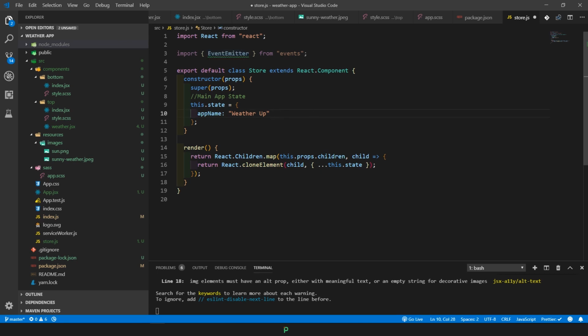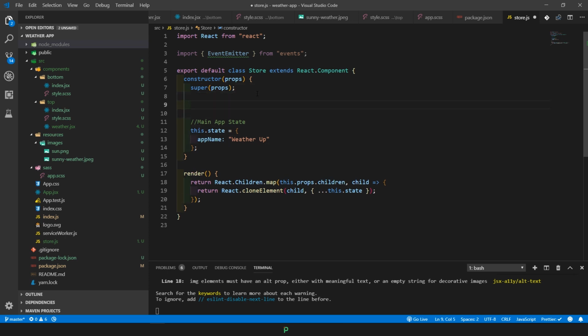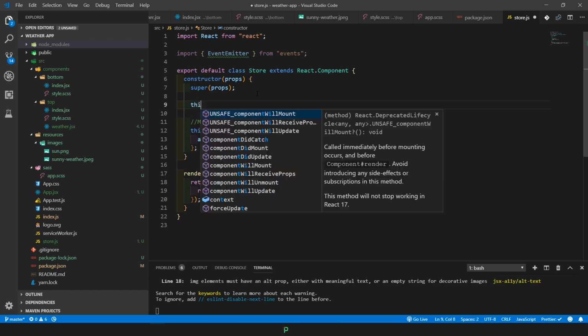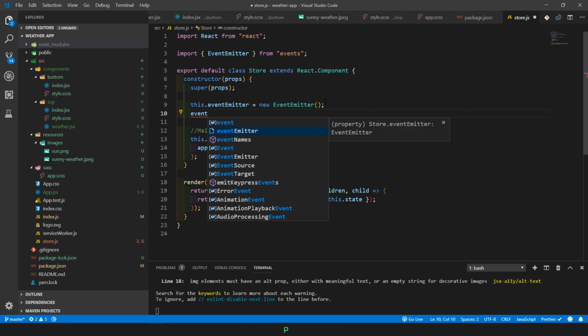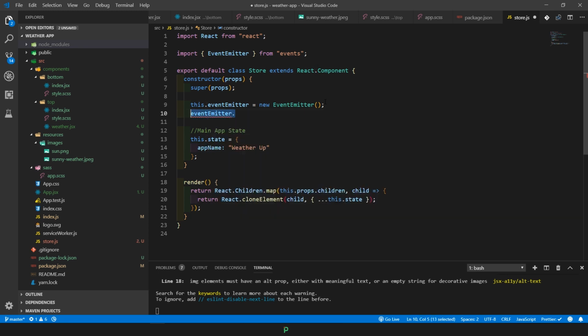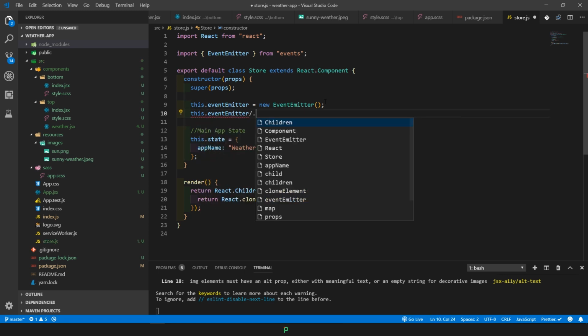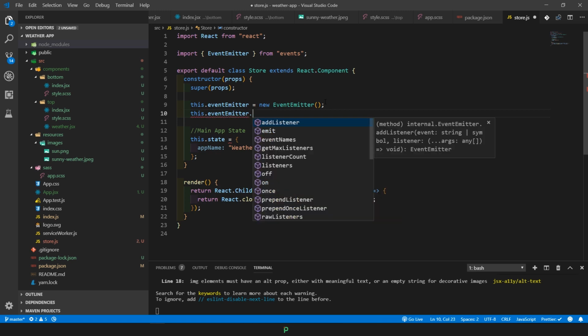Now inside of here, we can save some kind of an event emitter. Inside of the constructor, not the state, I'm going to create an instance of that. I'm going to do this.eventEmitter. It's not camel case because it's just an object instance. I'm going to do new EventEmitter, just creating a simple instance of this. When you take a look at it, you can do eventEmitter dot, and you're going to find a couple of methods.